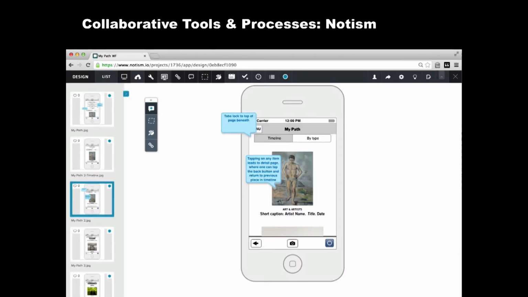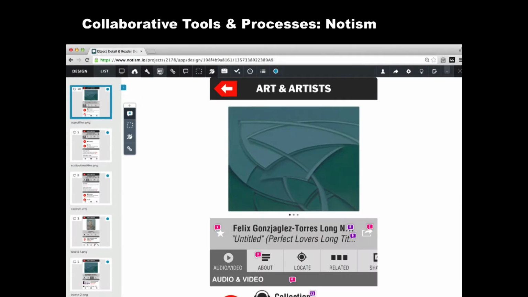We also use collaborative tools for the design process. This program is called Notism, and this is one of the early wireframes for one feature of the app. This program allowed us to upload wireframe images and annotate them with the intended behaviors and other notes. This was really important because most of us were at MoMA, but in different departments, and the programmers were downtown at Pivotal, so we're in constant communication and able to give very detailed feedback.